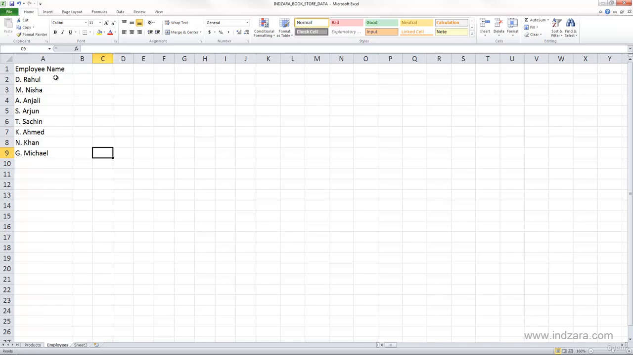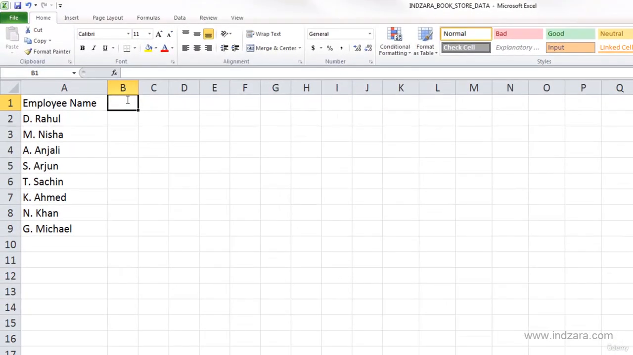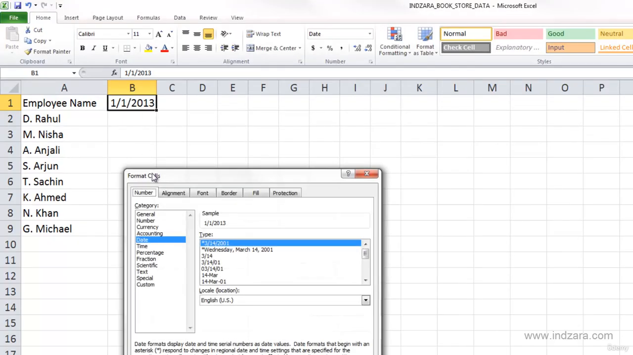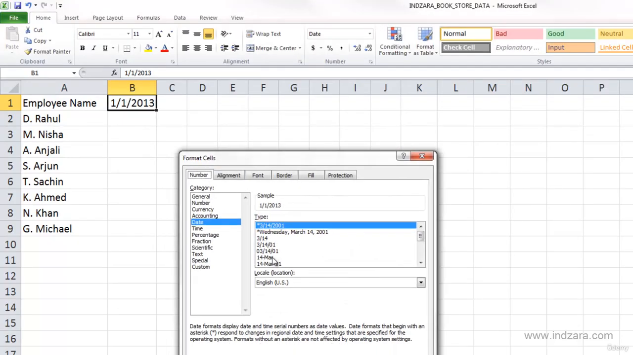We are assuming here that each employee is getting paid per hour. We have the names of employees in column A, and we would like to note down the hours worked by each employee every day. So we need to first type the dates in our calendar. I'm going to start typing here in cell B1, and we want to format it by Control 1, opening the Format Cells dialog box, and let's say I want it to look something like this.